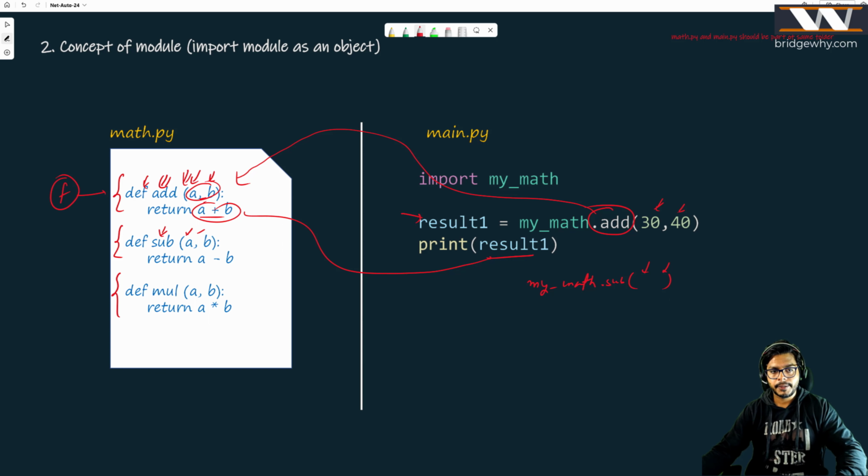You can do that. Okay, Mr. Gomti? Yes, sir, I got it. Yeah, thank you. Perfect, perfect.